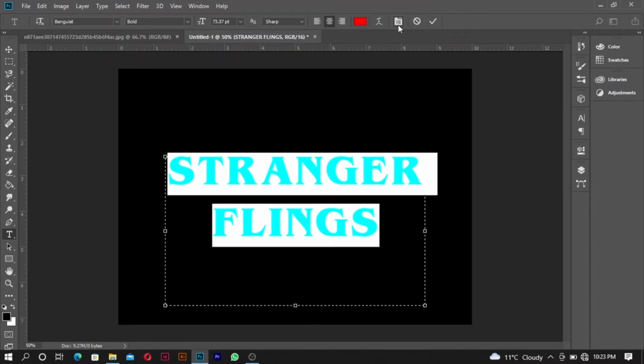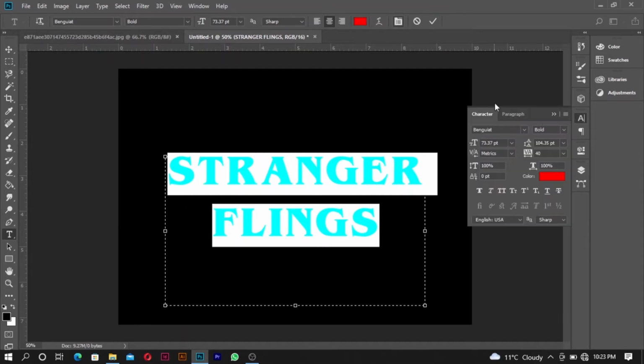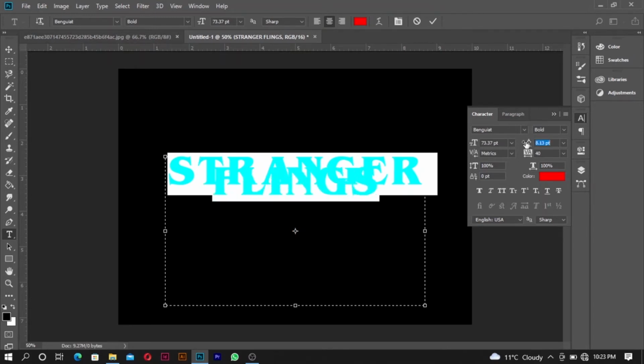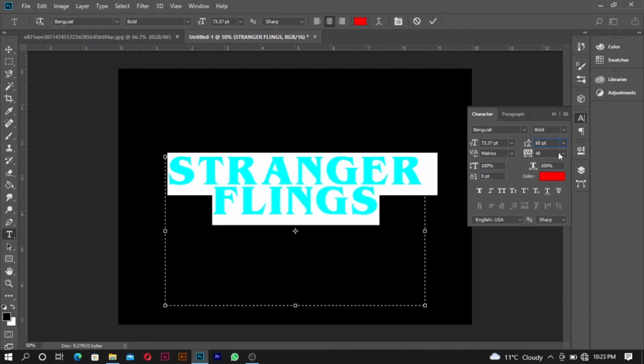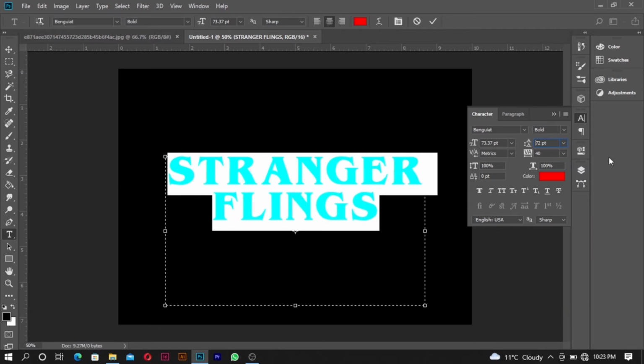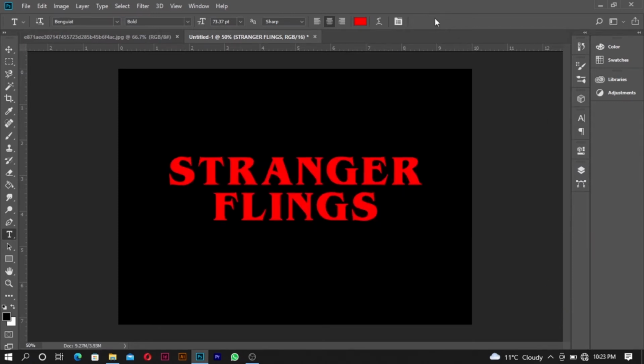For that, we're going to go right on top. And this file looking icon here, you're just going to click on that. It's going to bring up the character panel. It will show you what font it is. Like it says it's the Banguet font. I'm keeping it bold. And over here, we are going to click the one with the arrow and the two A's. Let's choose a 72 just to be safe. There we go. Okay.